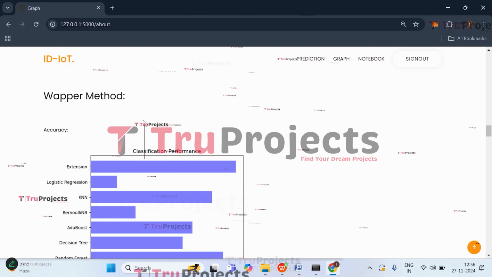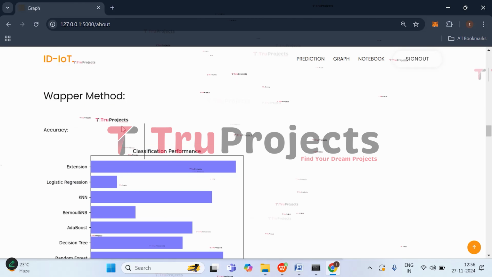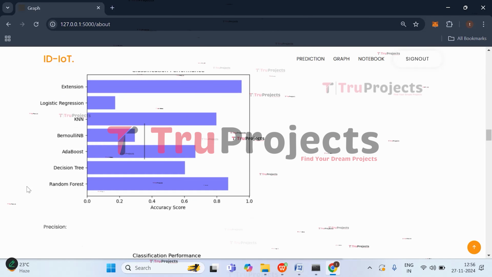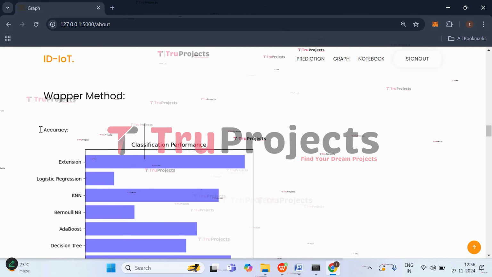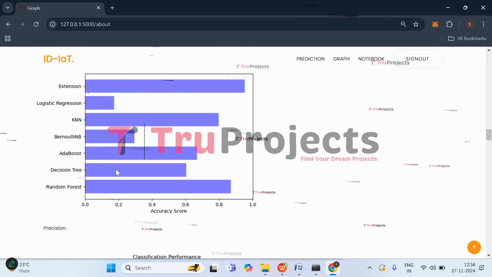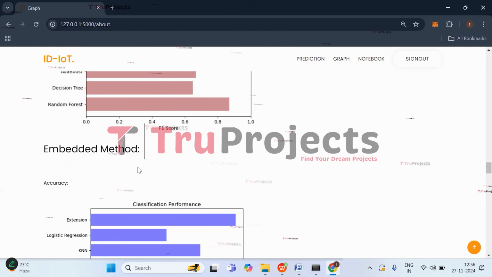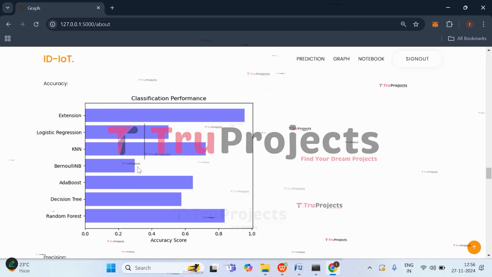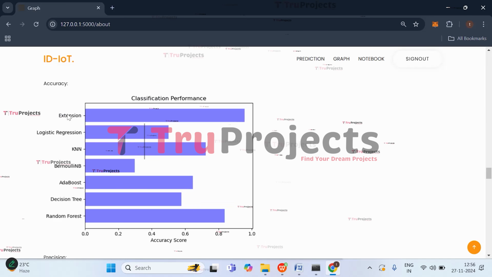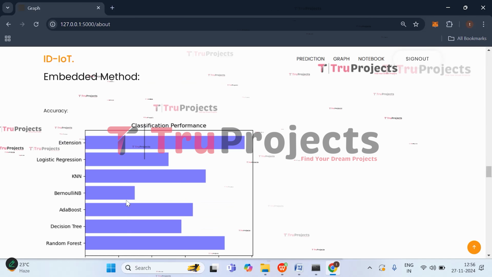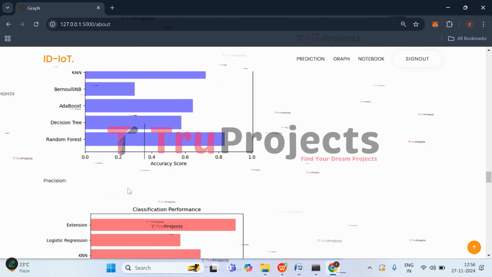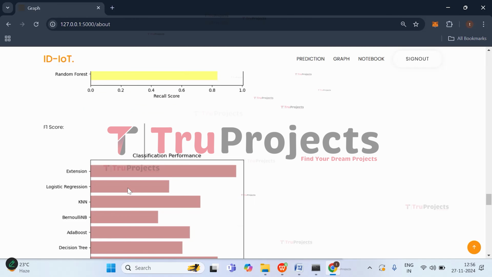So this is the wrapper method using which we have done the feature selection. After selecting features using the wrapper method, these are the algorithms trained on the dataset. So this is the accuracy comparison graph, precision, recall, and F1 score. And here we have the embedded method. So we have selected features using the embedded method, and we have trained all the algorithms on the features selected using the embedded method. And here we have accuracy, precision, recall, and F1 score.